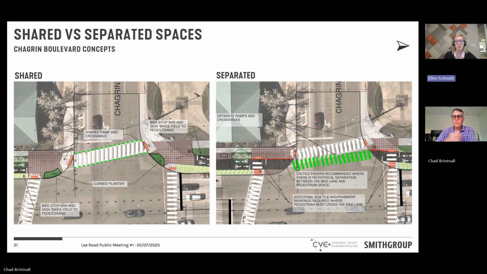So moving north up the corridor, we now see the Chagrin intersection. Again, we have our shared option on the left and our separated option on the right. Again, you can see the difference between these two, with much more open, flexible space in the shared option and a slightly more defined and rigid design with the separated option. Both of these are best management practices. Both of these are appropriate and safe options for Lee Road.